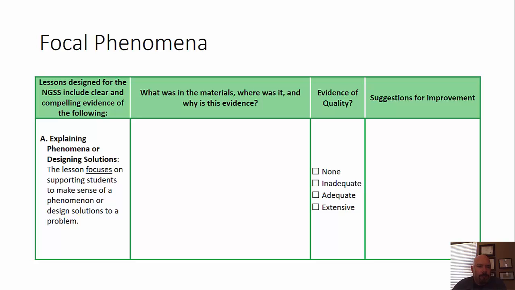So with focal phenomenon, and this is directly from the Equip rubric, it's explaining a phenomenon or designing a solution. The lesson focuses on supporting students to make sense of phenomenon or designing solutions to a problem. And I would say even beyond that, it's really a problem that exists in their own worlds rather than something that is remote to them.